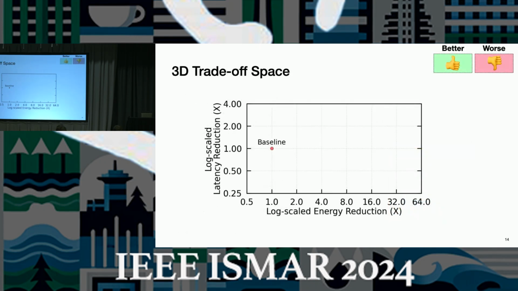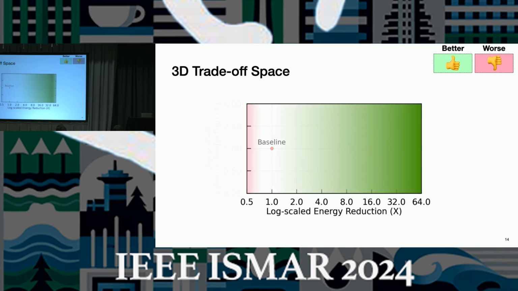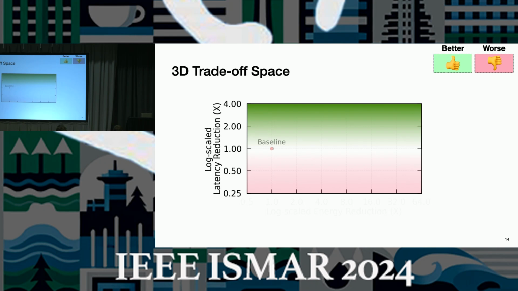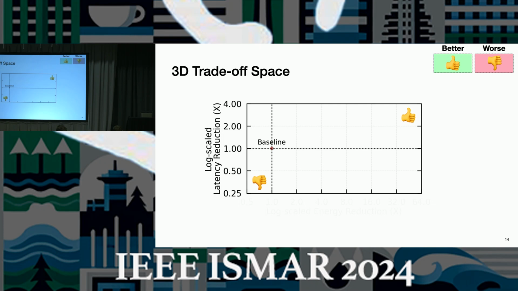We show each design's energy savings on the x-axis and the latency reduction on the y-axis. Reductions are all normalized to baselines. So regions with darker green have better savings, while darker red means worse. And similarly for latency reductions. So with the baseline appearing at the location 1 and 1, we know that optimal designs are expected in the top right corner.